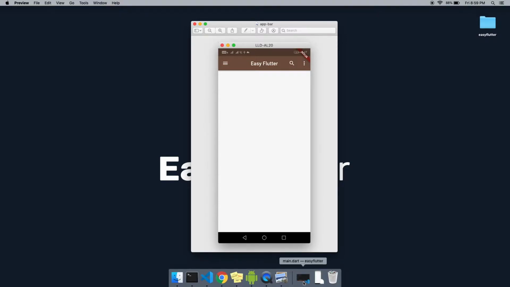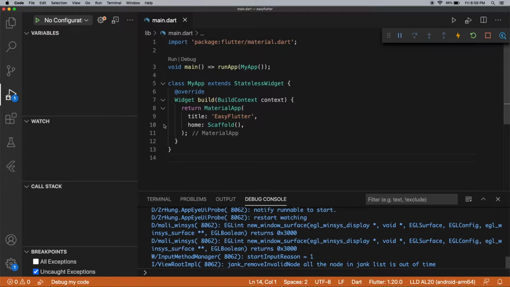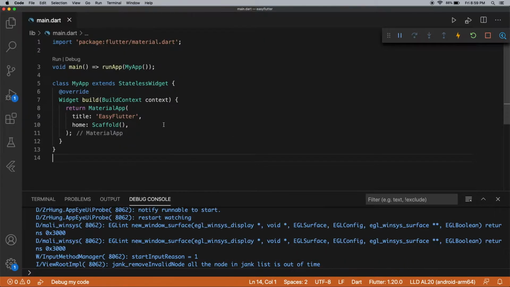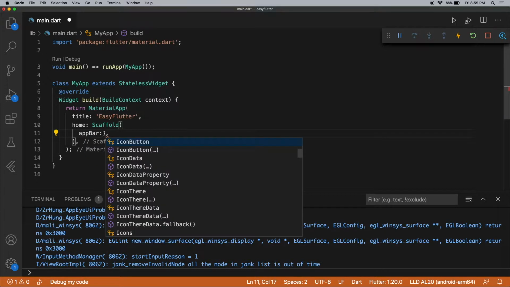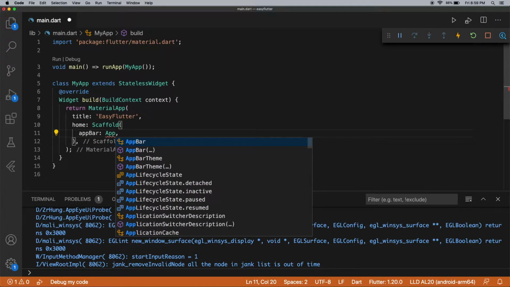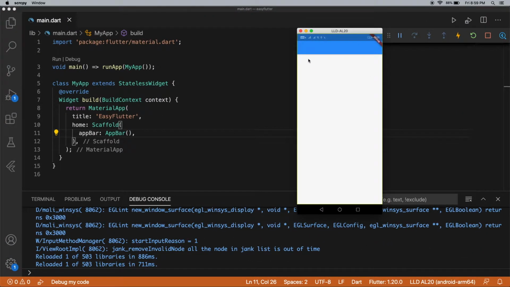So let me open my code editor. Here you can see, let me zoom into it. Here you can see we have a Scaffold. To display the AppBar, the Scaffold has a property called appBar. Here we have to pass the widget called AppBar. Let me save this and see the output. Here you can see we have an AppBar displayed, but we don't have anything on it.